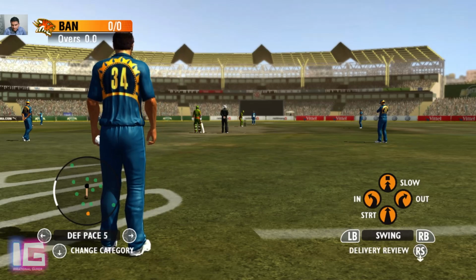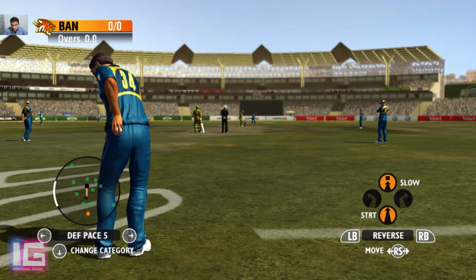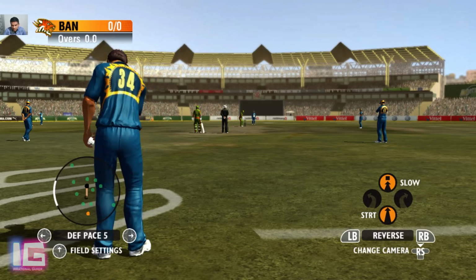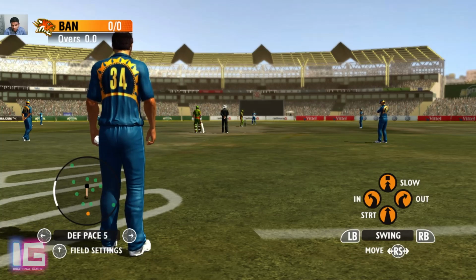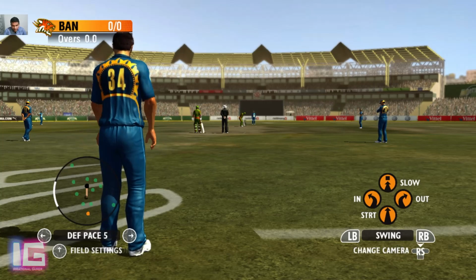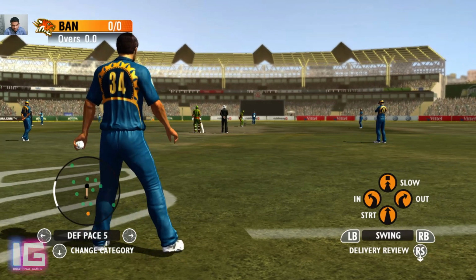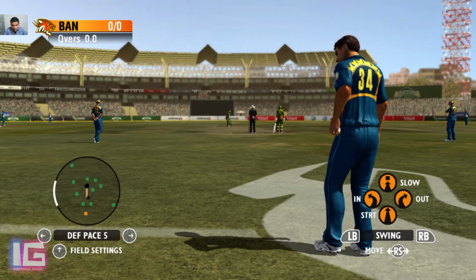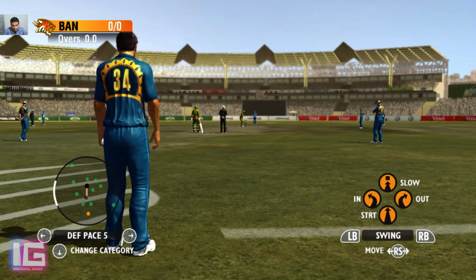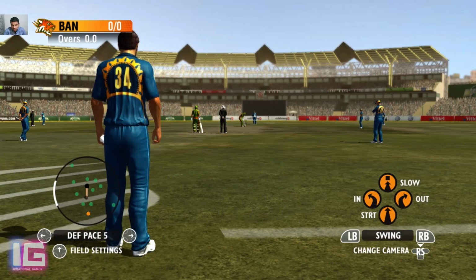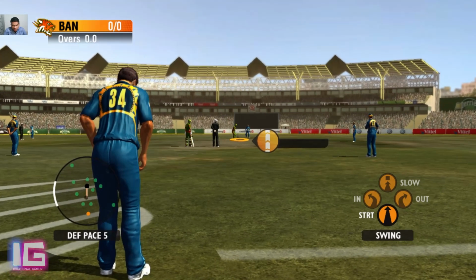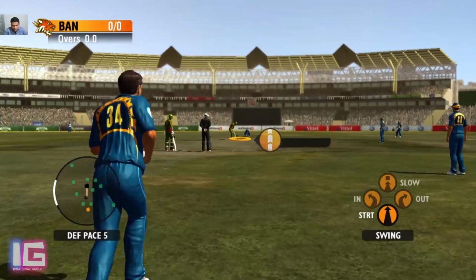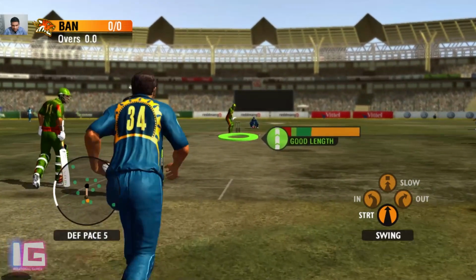So there are actually 4, 5, 6 types of deliveries you can bowl with a fast bowler. With the right stick you can move him to bowl around or over the wicket. So let's get started and bowl our first ball, which will be a straight ball, and you need to control the pitch marker with the left thumbstick.